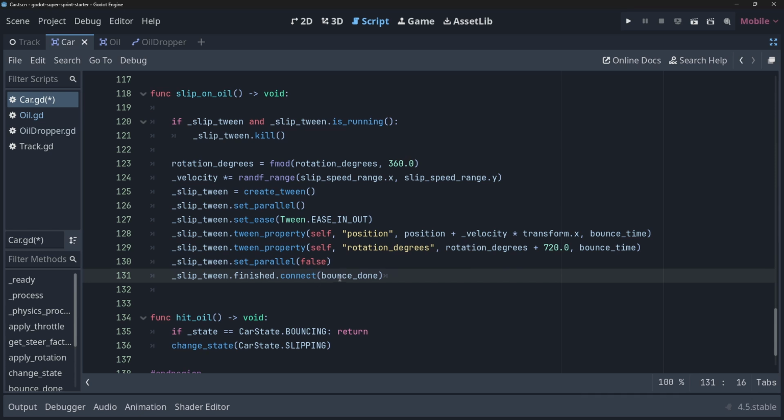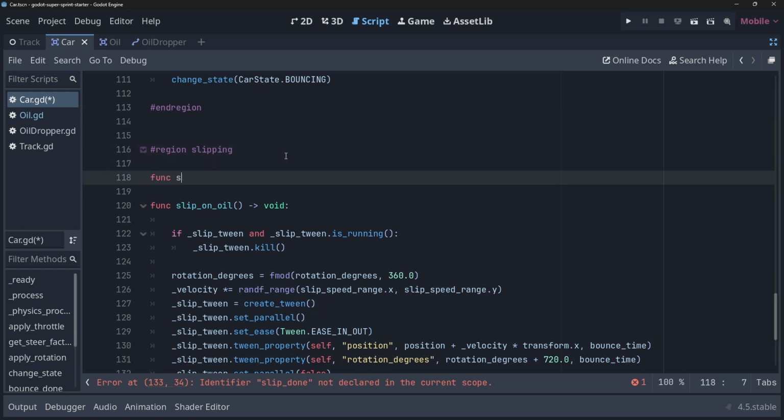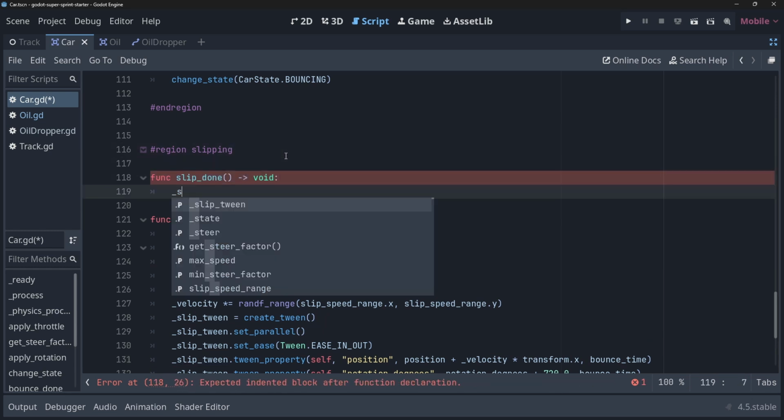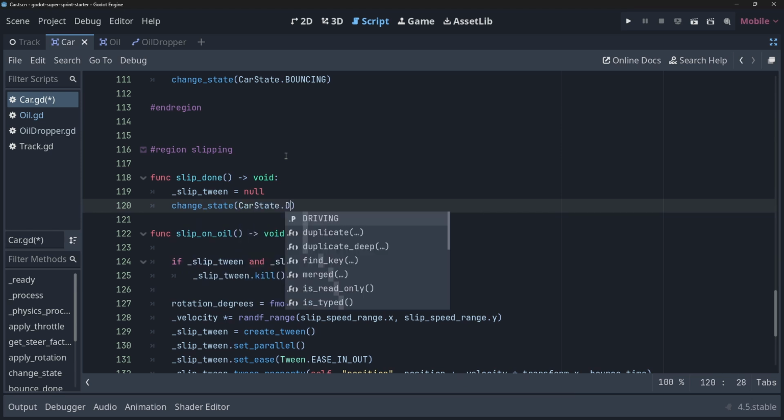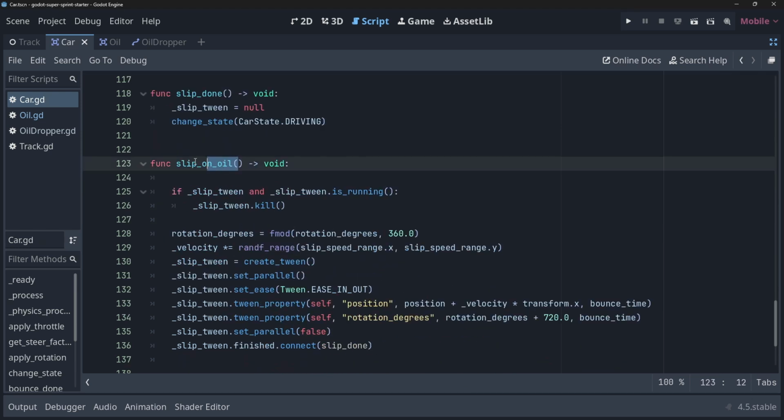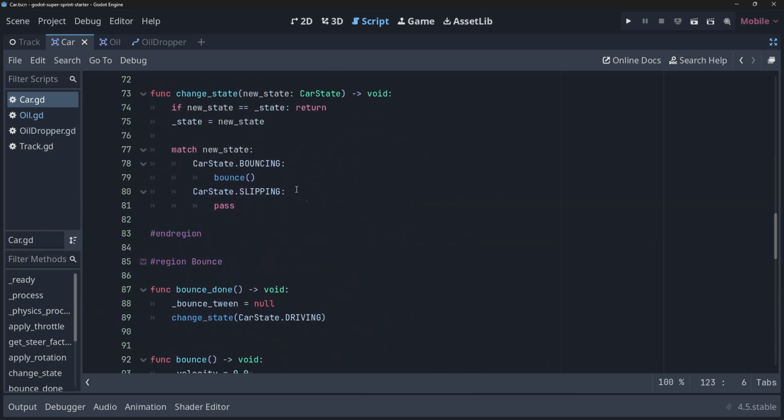finished, rather than bounce done, we're going to make a function called slip done. So I'll change the name of this to slip, and then above this, we'll write a function called slip done. Here we can set the slip tween equal to null, and we can change our state back into driving. And with that done, we can grab hold of the slip on oil here, and then go up into our state change, and we can invoke the slip on oil.